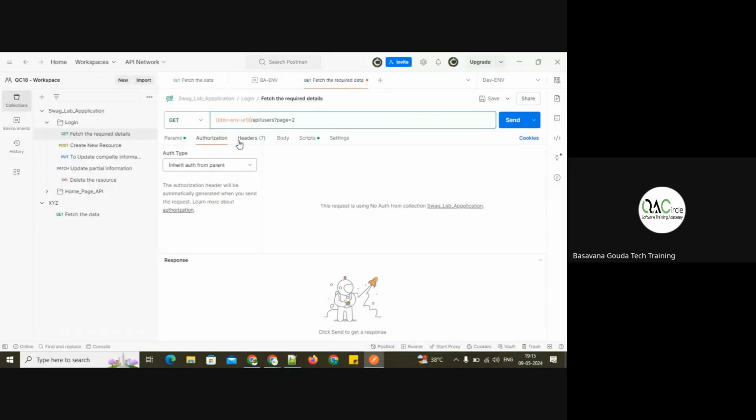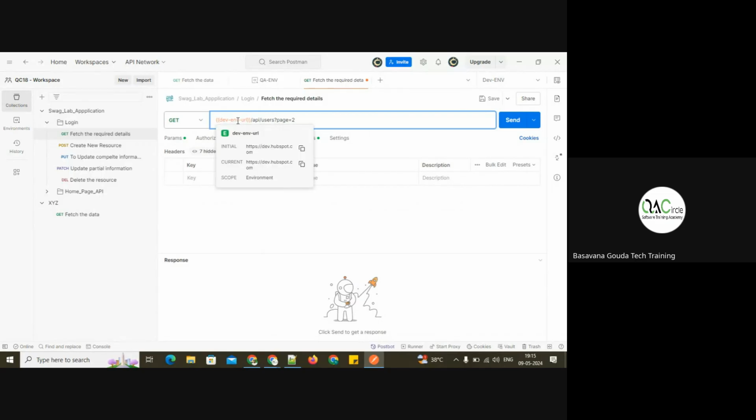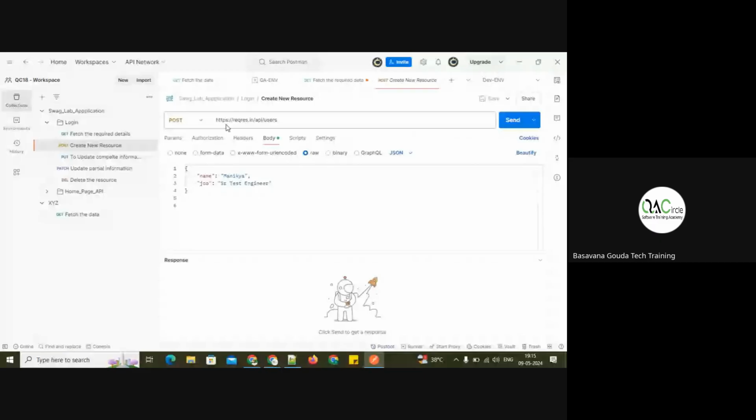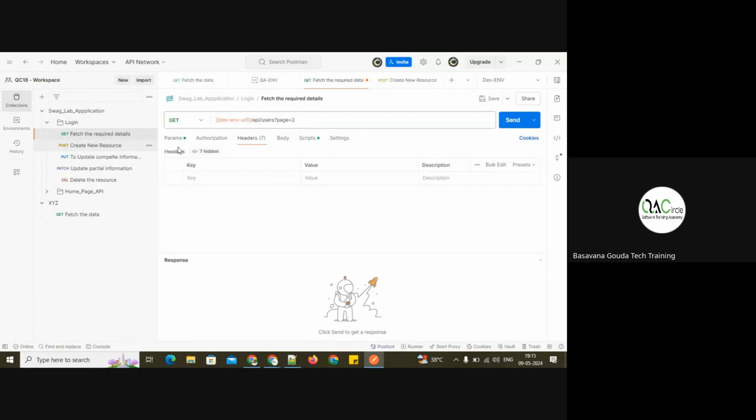URL, dev URL. Perfect. You are doing an alteration here. See, directly you are taking it from the environment variable. Same way you can do it for post. Instead of writing HTTPS every time, I'm just giving you an example. Sir, why do I have to do the parameterization?